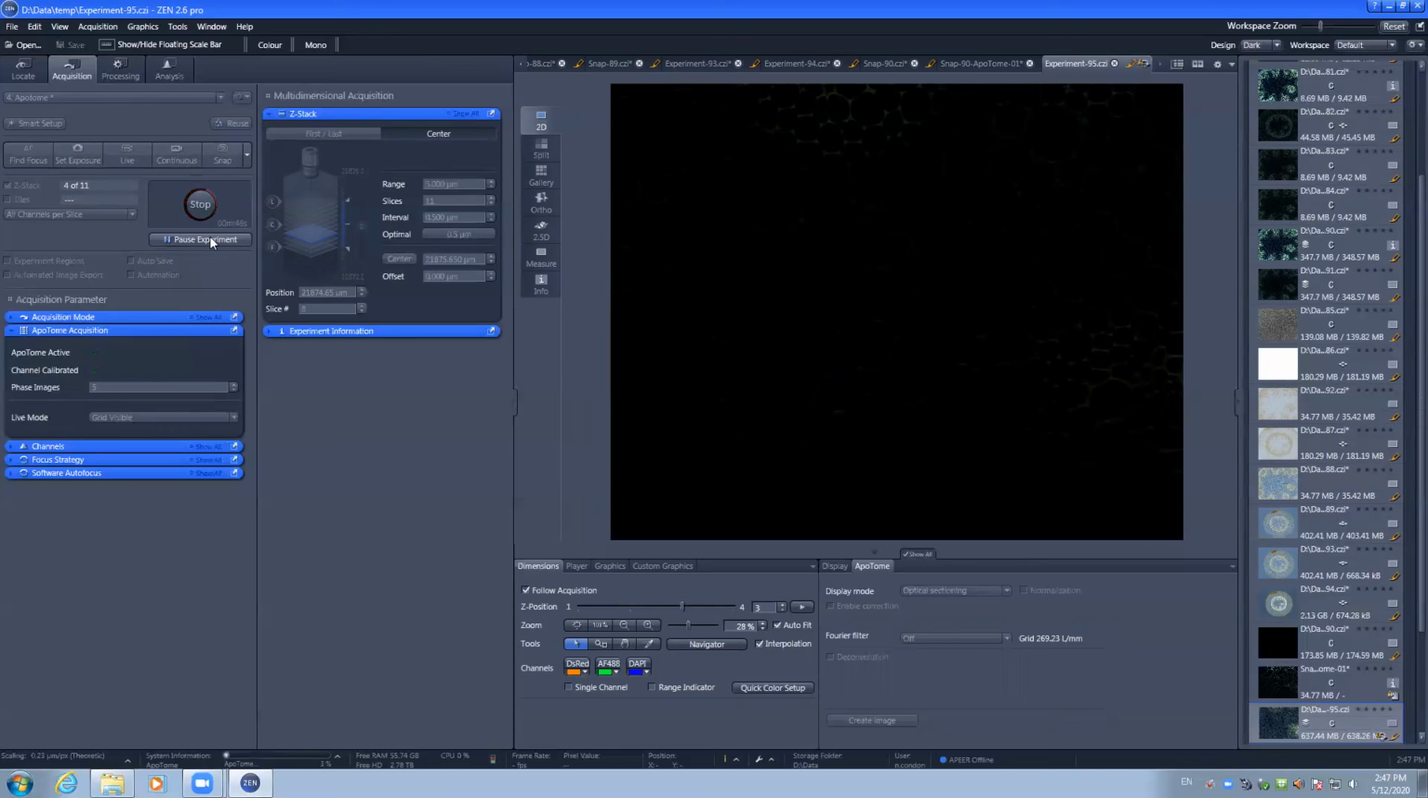You can see that an apotome Z stack takes considerably longer because we have to capture 15 images for each Z stack now. 3 channels with 5 phase shifts. The optical sectioned image that we get out of this can then be processed using the processing tab.